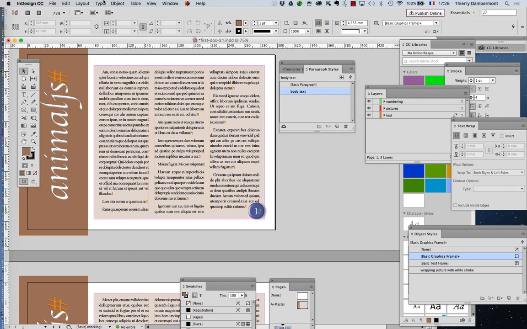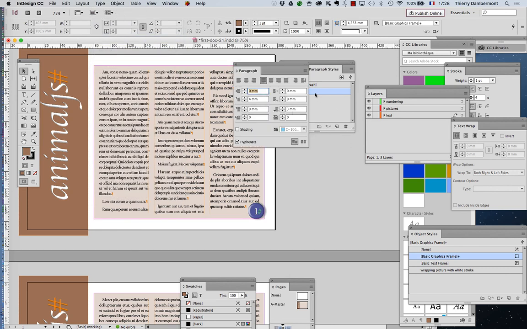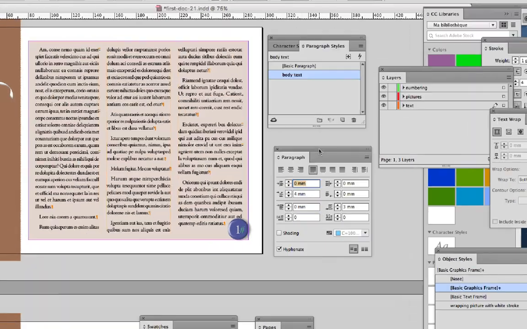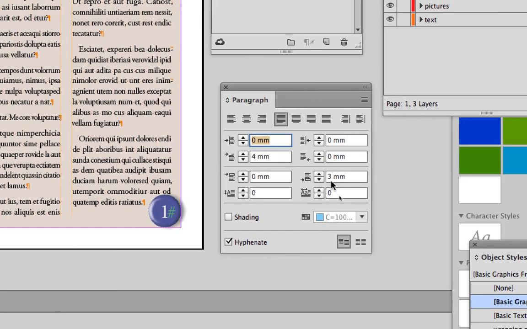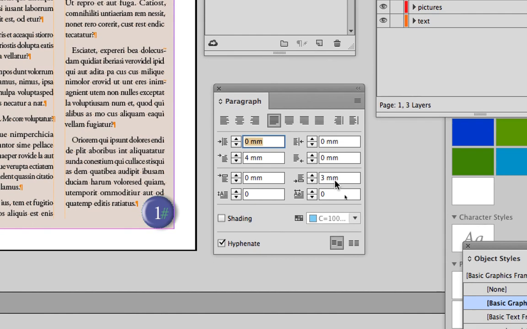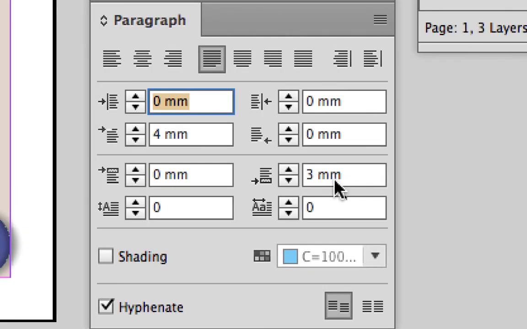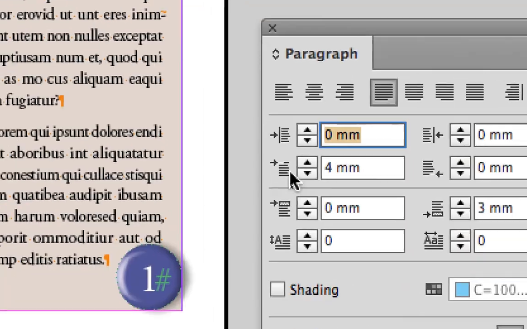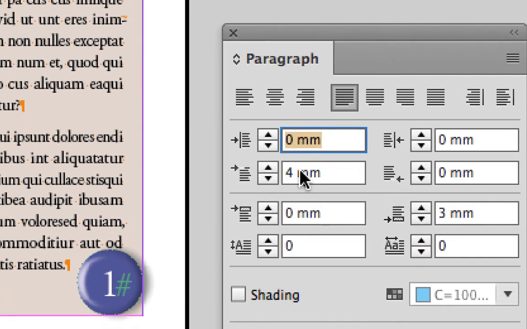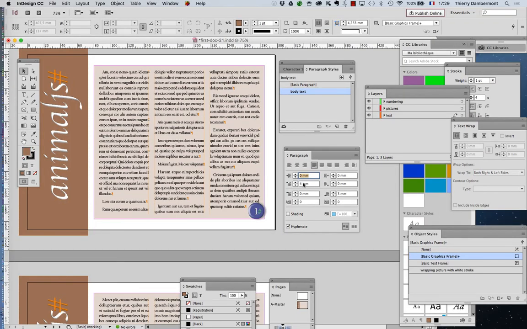Okay, I just show you here in the paragraph panel that the features we used in the style, you find those features here in the paragraph panel, the space after, and the indent here. We haven't modified that before creating the style. We could have modified these features just before creating the style. We didn't. We have done it afterward.